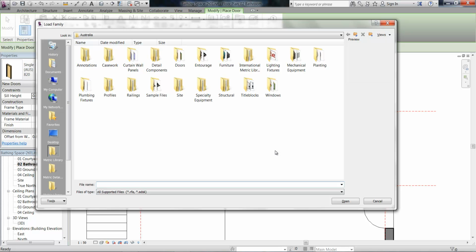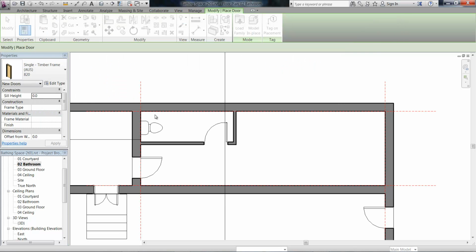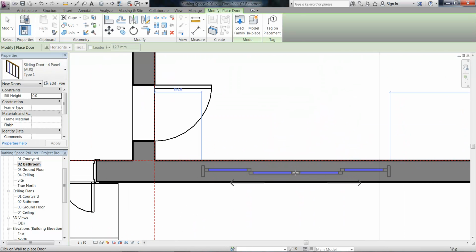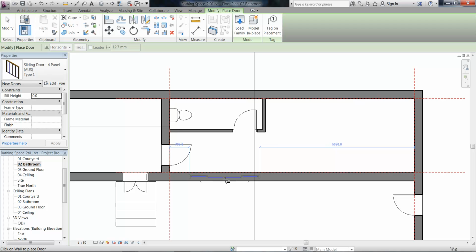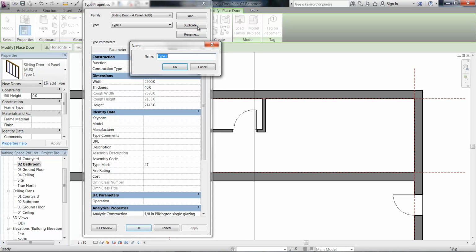again, load family, and in the doors folder here, I know there are some sliding 4-panel doors. Okay, and then hovering over the wall, you can see they're not very big though. So I want to make them much bigger, and to do that you need to go to Edit Type in Properties, and the basic process is to use duplicate. So I'm going to click and then click duplicate and then give a new name. I'll just call it bathroom door.